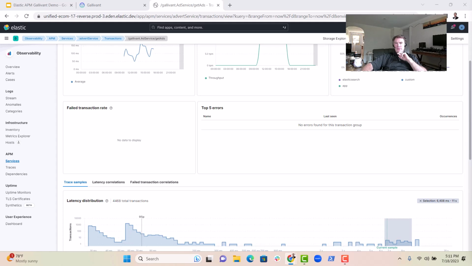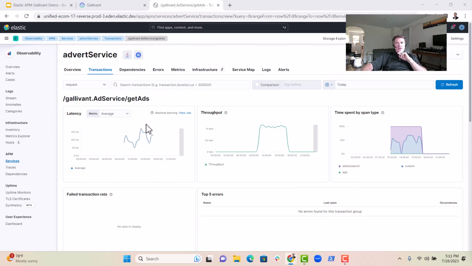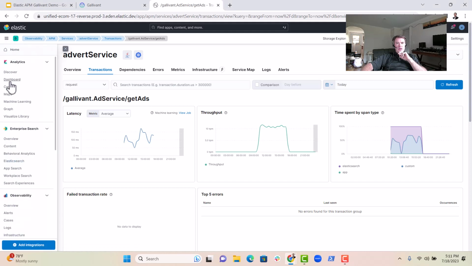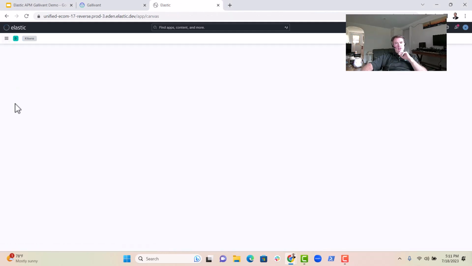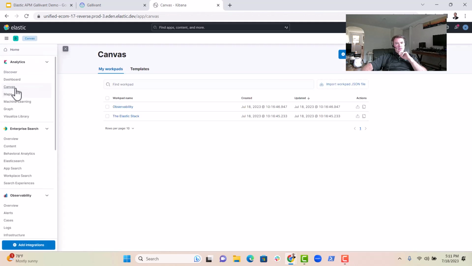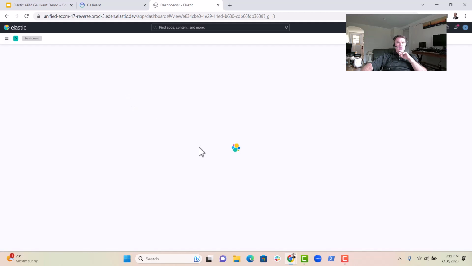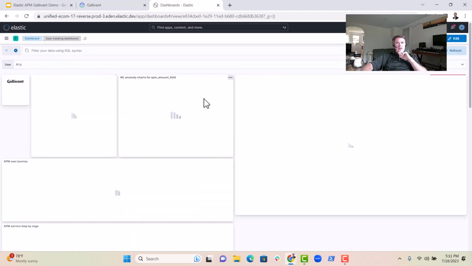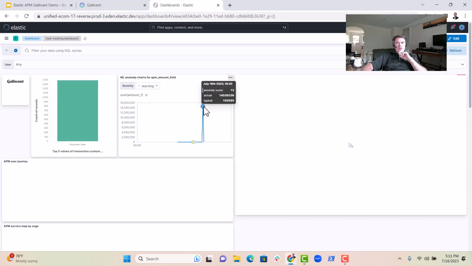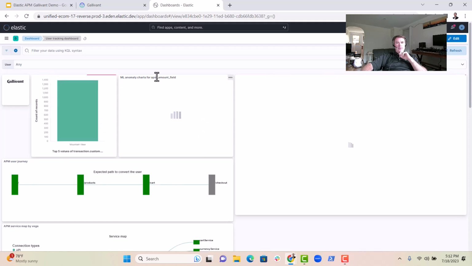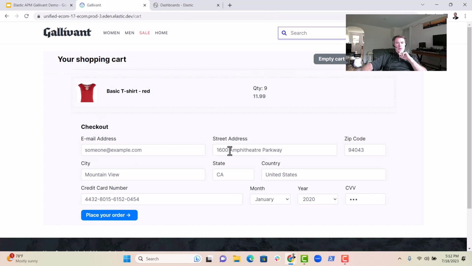Now, I've actually created a dashboard over here because one of the other things I'm trying to do is understand if these slow transactions are having an impact on my business, right? So I'm going to go over here and click on dashboards, and you can see this user tracking dashboard. And over here, what I've done is I've turned on anomaly detection for the amount field. So every time we go into the website here, there's an amount field.